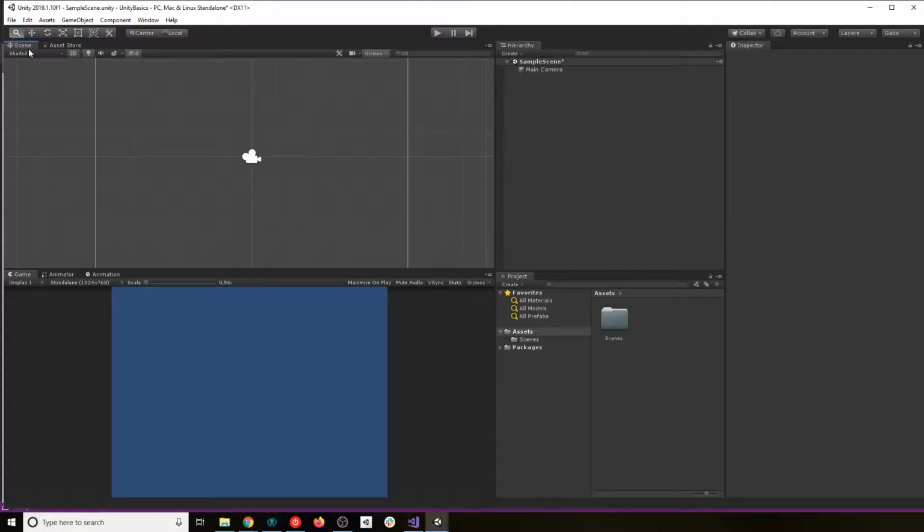Okay, so let's go back to our next screen, which is the scene screen. The scene screen is your main tab that you will use for your game.